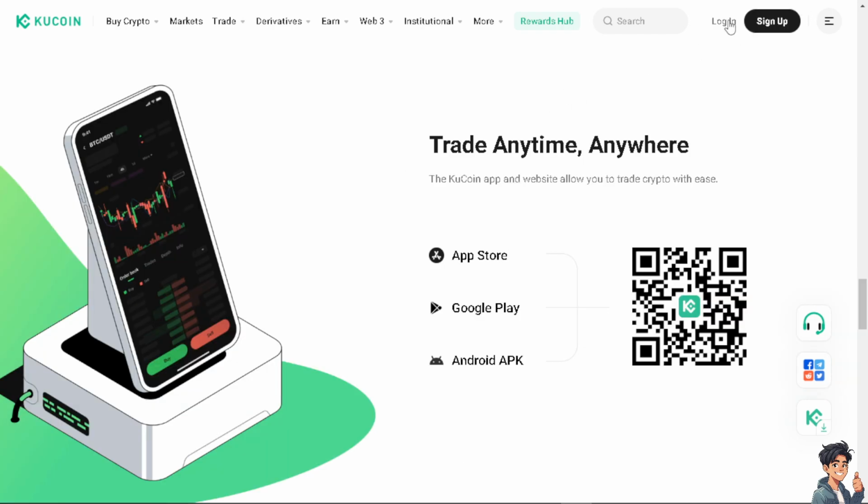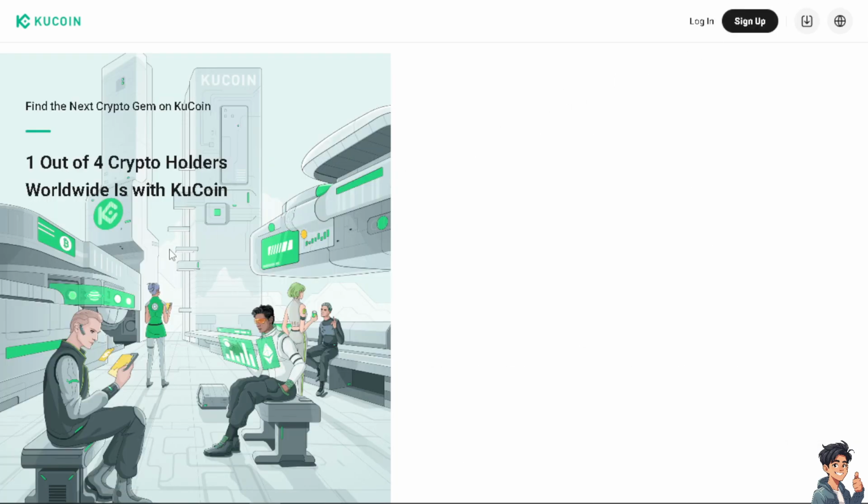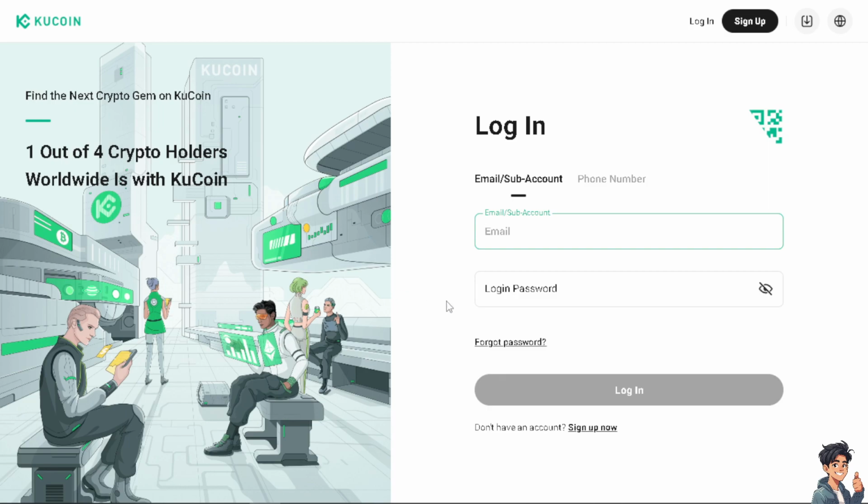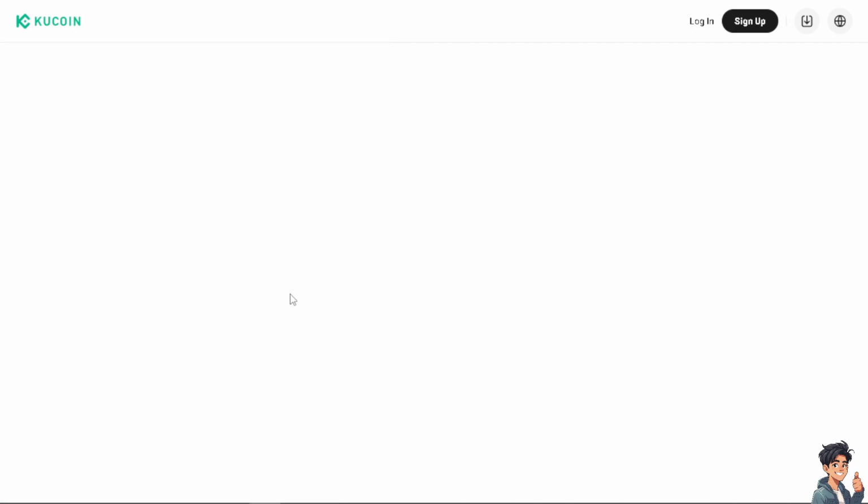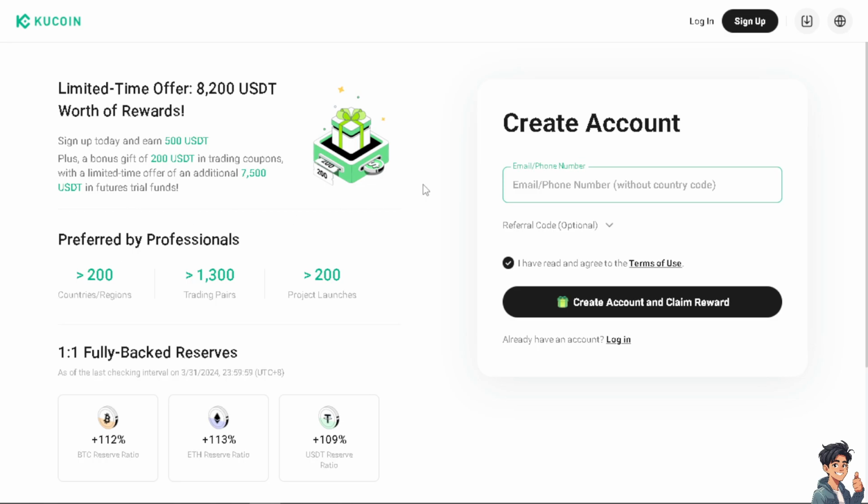Now, the first thing you need to do is to log in using your credentials. If this is your first time in Kucoin, click on the sign up option, and from here, just follow the on-screen instructions and you're good to go.